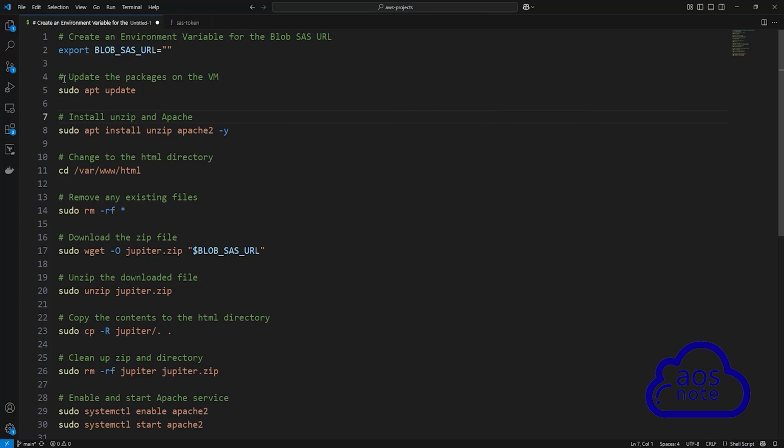The first command is going to create an environment variable for the blob SAS URL. Remember, this is the URL that was created when we generated a token for our container in Azure Storage. So here, we are storing it in our virtual machine's environment variable so that it will be easy for us to reference it when we run the command to download our web files from the container.